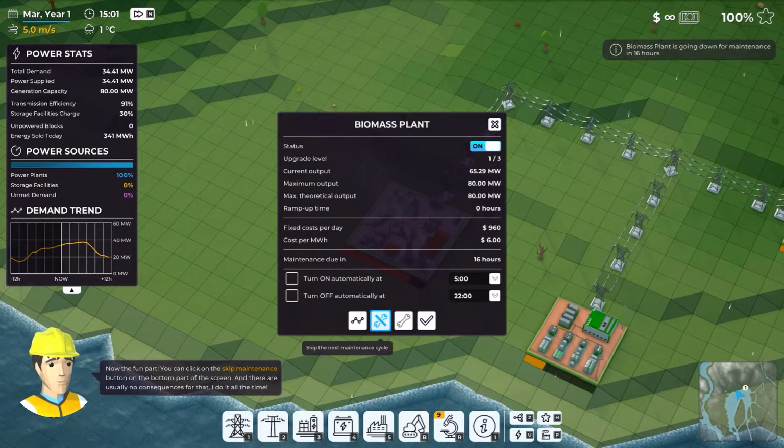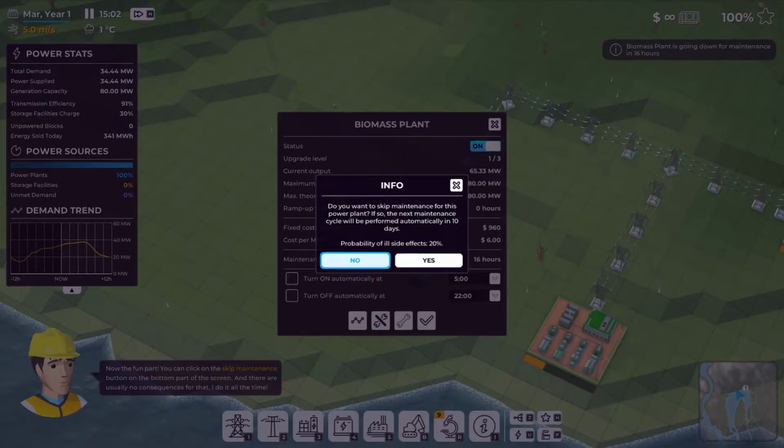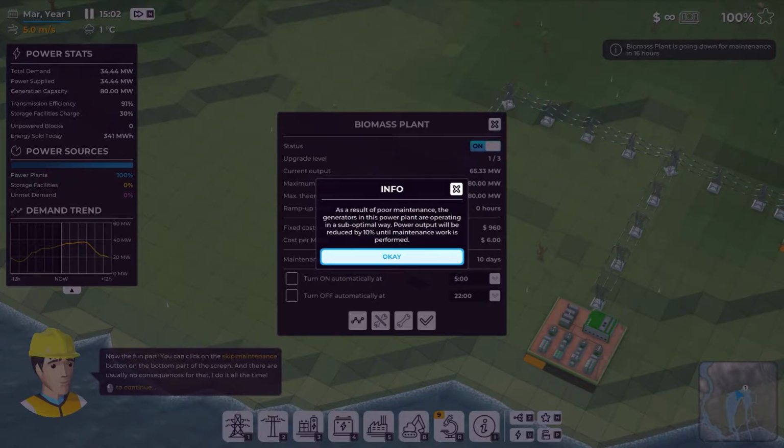Bob, I don't like what you're doing here, man. I'm gonna try it, but I don't like what you're doing. Do you want to skip the maintenance for this power plant? If so, the next maintenance cycle will be performed automatically in 10 days. Probability of ill-sound side effects, 20%. Okay, let's do it. As a result of poor maintenance, the generators in this power plant are operating in a suboptimal way. Power output will be reduced by 10% until maintenance work is performed. Okay.